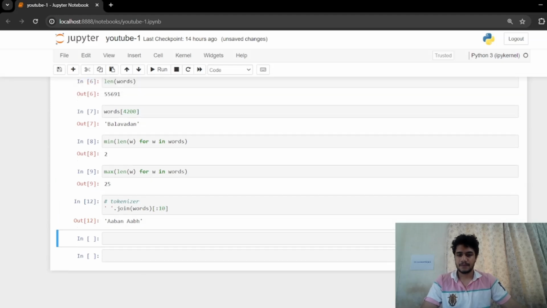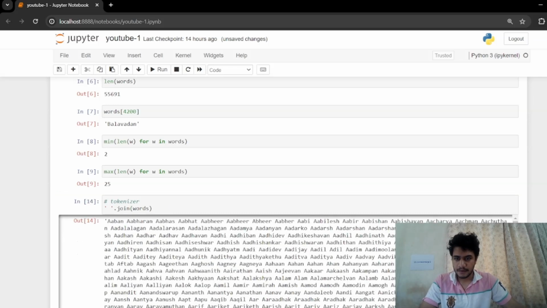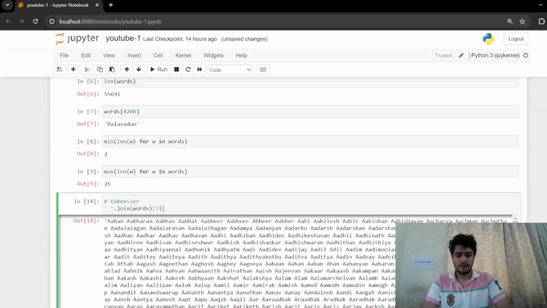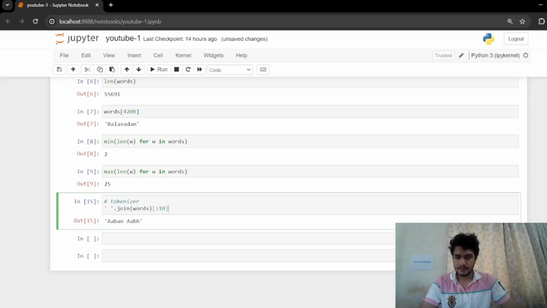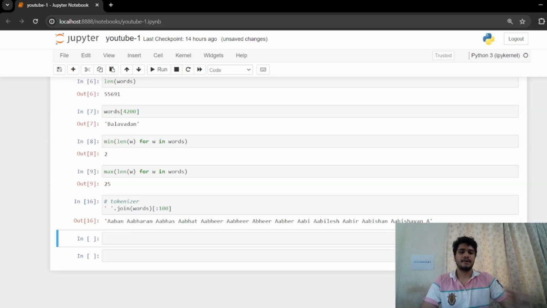Why is it not printing? Wait. Yeah, so these are all the words, and I want to print out the first 10. Yeah, so these are the first 10 basically characters, right? Let's print the first 100 characters. So these are the first 100 characters, which has some amount of words in it, right? If we put this inside, basically we'll get the first 100 words.